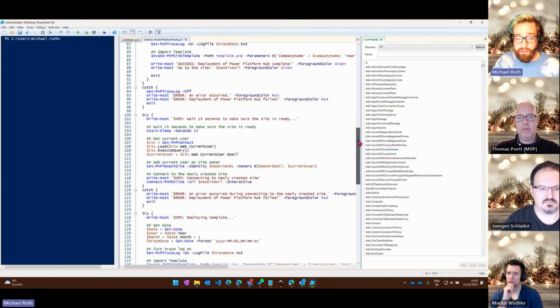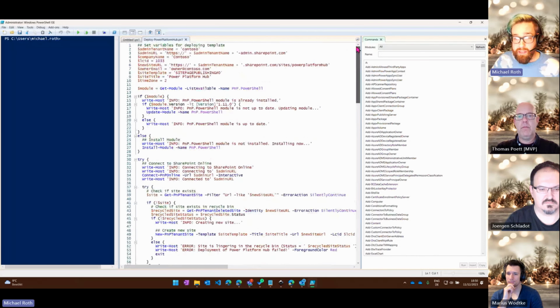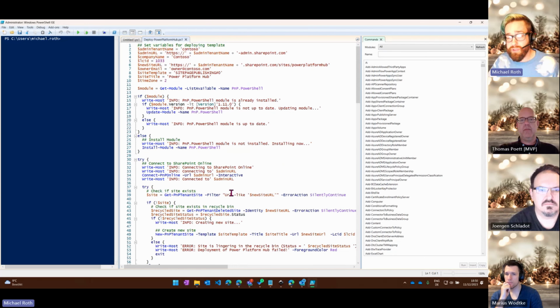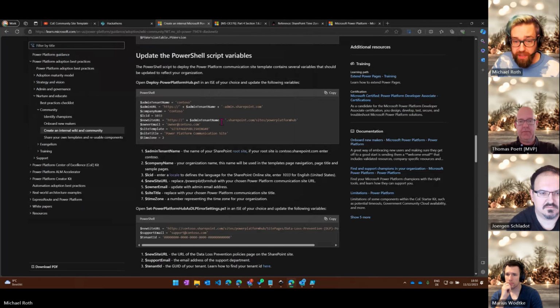So this is a long script, and it can be a little bit scary, but what it's usually all about is the upper part here. Those are the variables that we will set in the beginning that are used through this script. And I think it's most easy if we can have a look together in the documentation, because here are those variables as well, and it says what you need to fill in here. For example, the variable admin tenant name, it's explained down here. This is the name of your SharePoint root site that you need to put in.